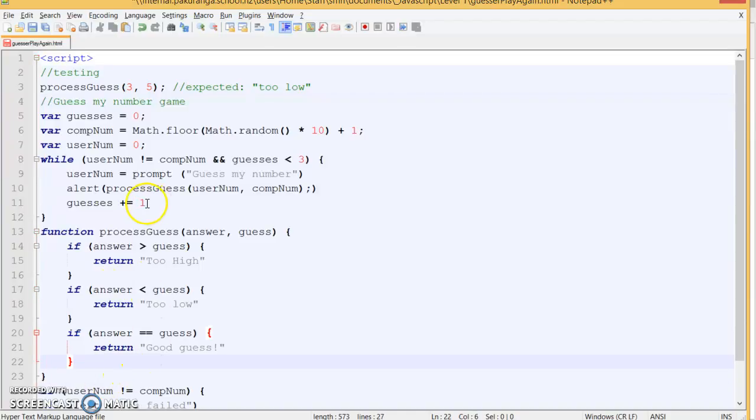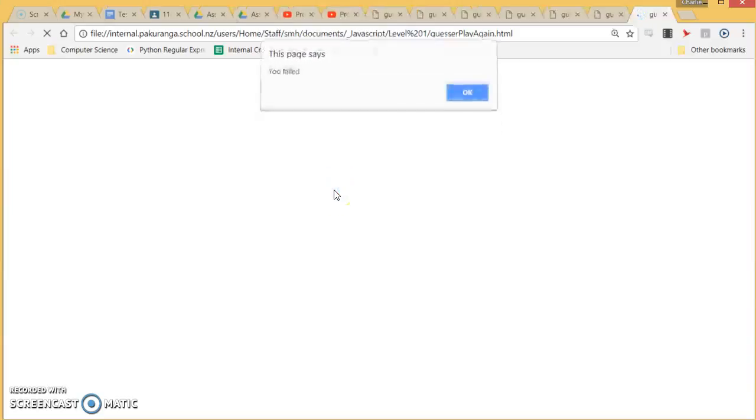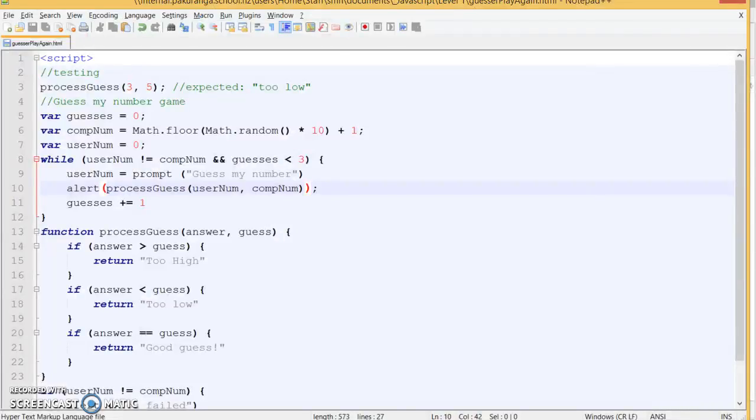And there would be other ways of taking some of this other stuff out and making that testable as well. Final test to make sure it works. And I've got my guess my number program working here and checking. I didn't get it too low. I must have done it wrong. I forgot to actually do a console.log of that, and that should now work. Done.